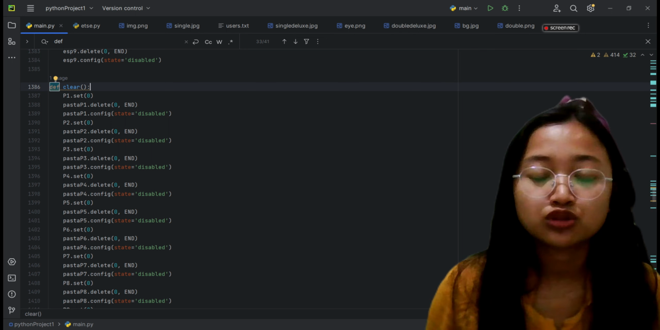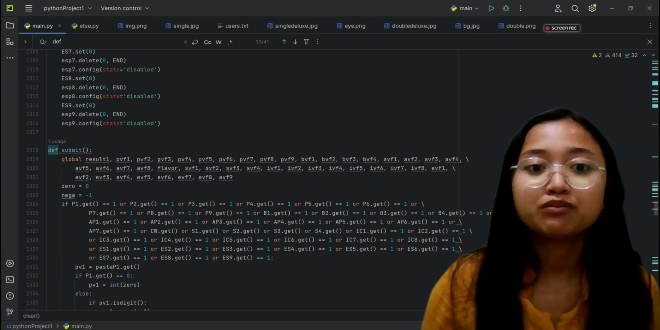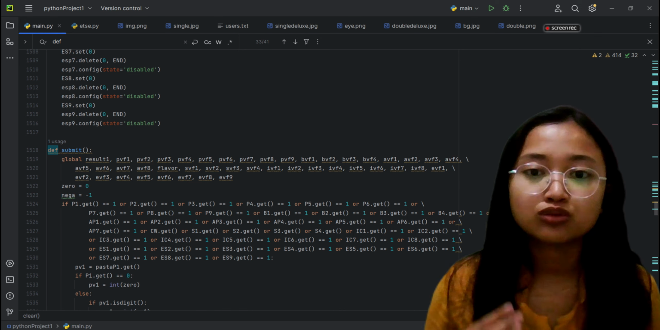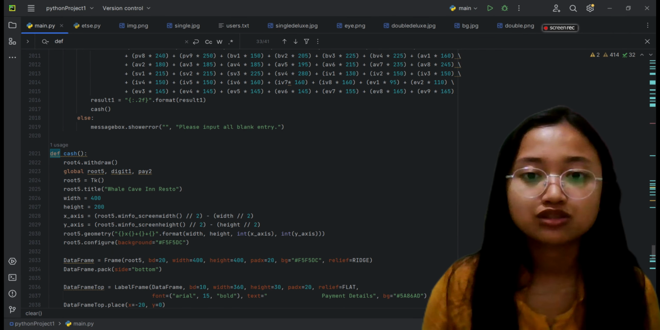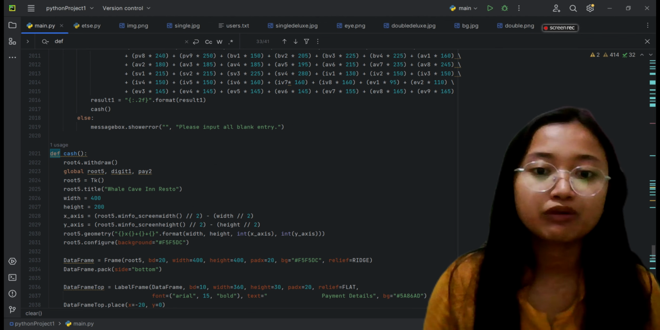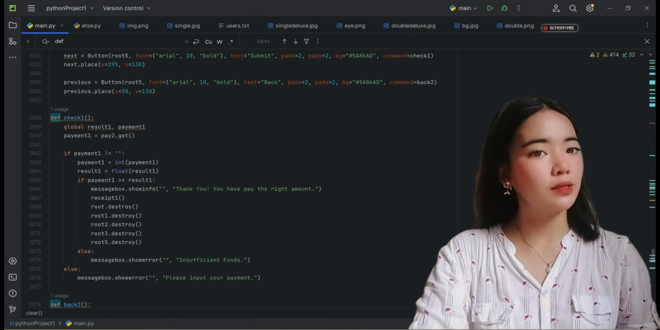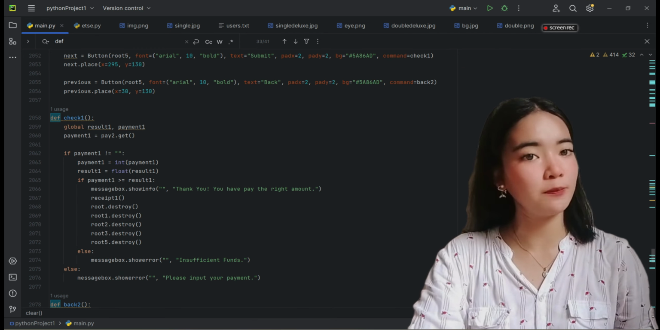This function allows the user to remove all the selected items from their orders. Number 34 is the submit function. This function allows the user to submit their order. And number 35 is the cache function. This function allows the user to see the details of the orders, including the bill, before they pay their orders. Number 36, the check one function. This function checks if the user paid the right payment or not.